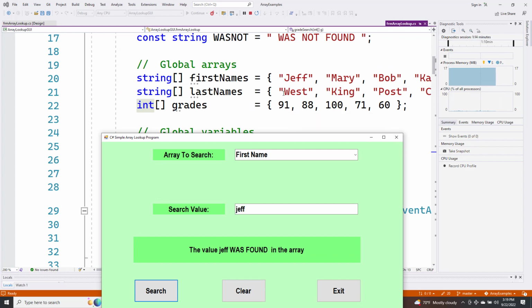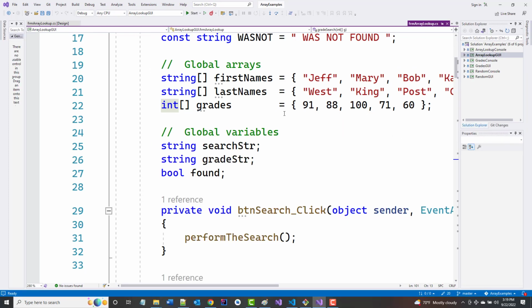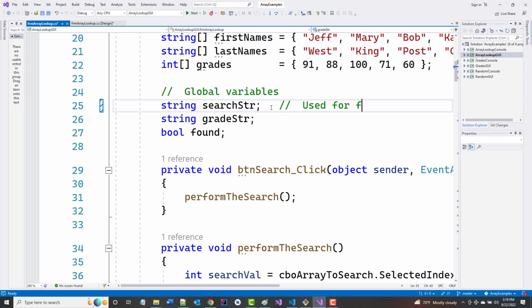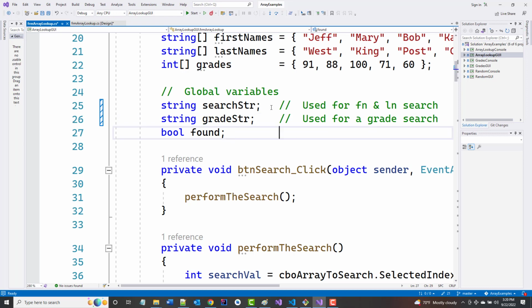Is there a Jeff in there? Yes, right there. Now there's a West in here, so maybe when I did some copy and pasting, I screwed up. It sure wouldn't be the first time. All right, so this is going to be the search string. This is used for a first name and a last name search. This is grade string. So this is used for a grade search. This is literally that. Value found or not found, as the case may be.